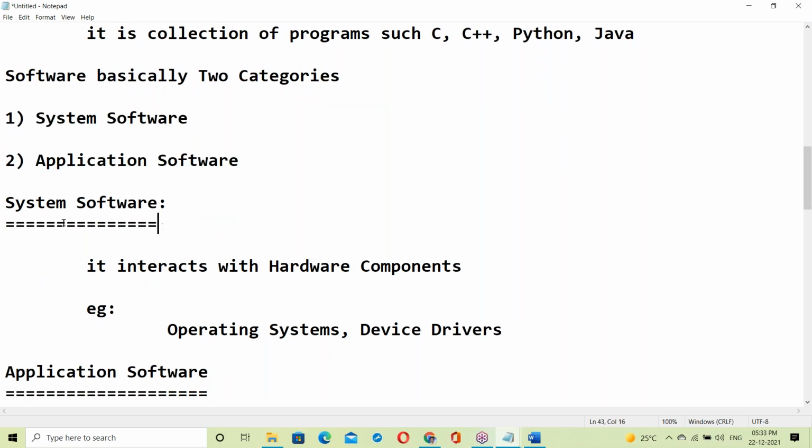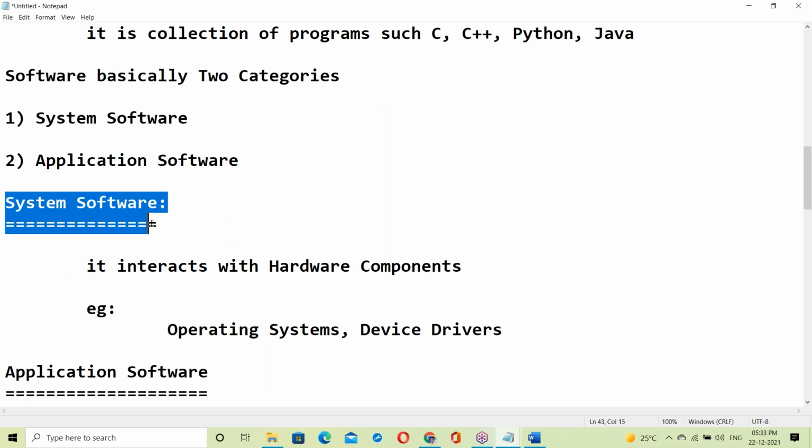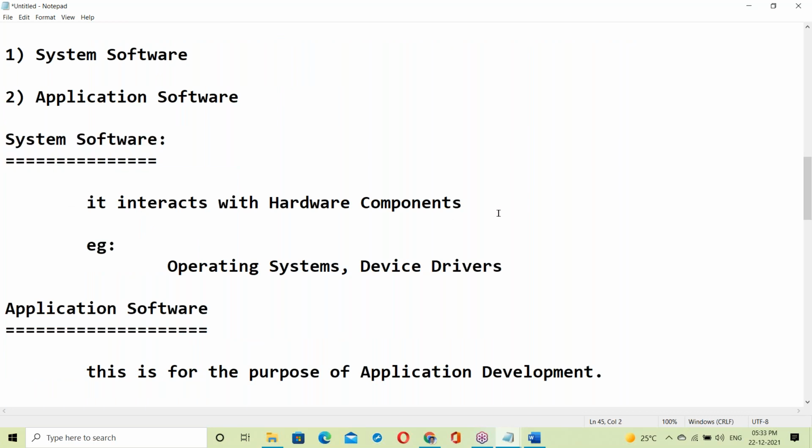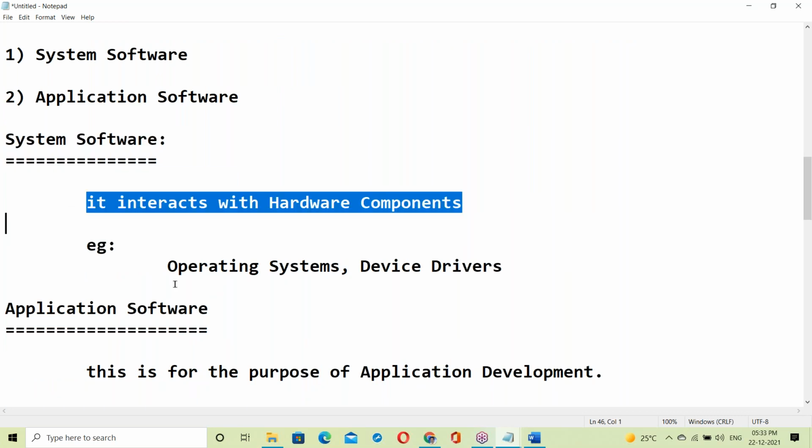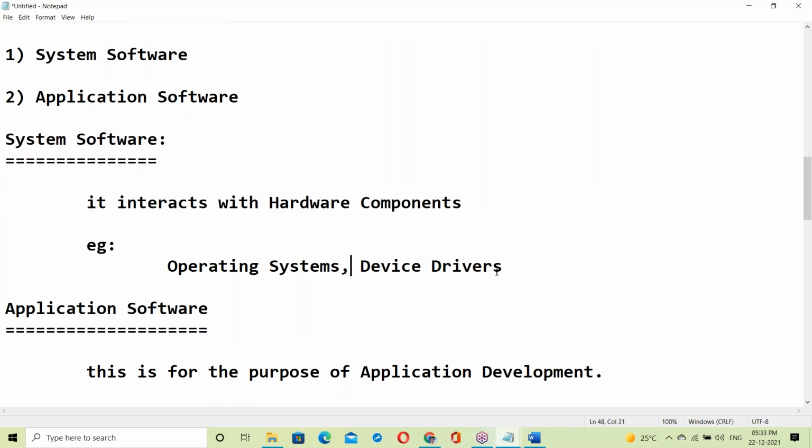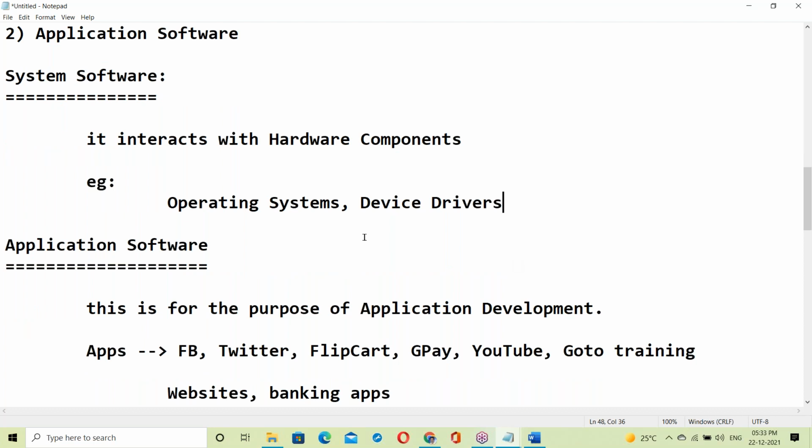What is system software? System software interacts with the hardware components. Examples are operating systems and device drivers. The OS and device drivers are system software, and they interact with the hardware components.